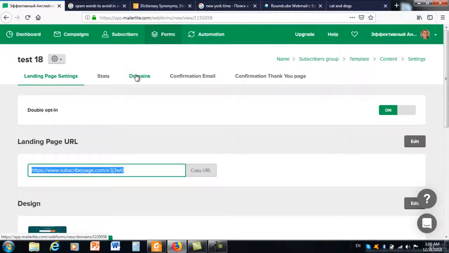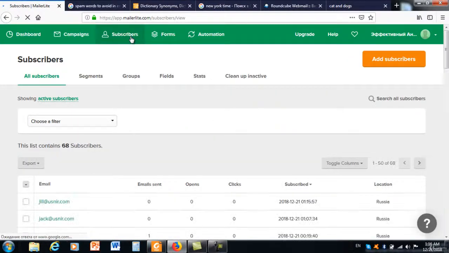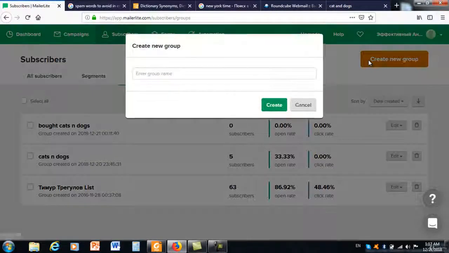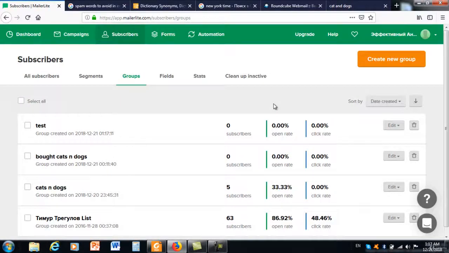Come again to MailerLite. Okay, so after we come to subscribers, here we have to create a new group. Click groups. I've already created a group, but as far as it's our tutorial video, I'll have to create an additional one. So click create new group. You can give it any name. Let it be test. Create. So what is a group? A group is a list of emails.